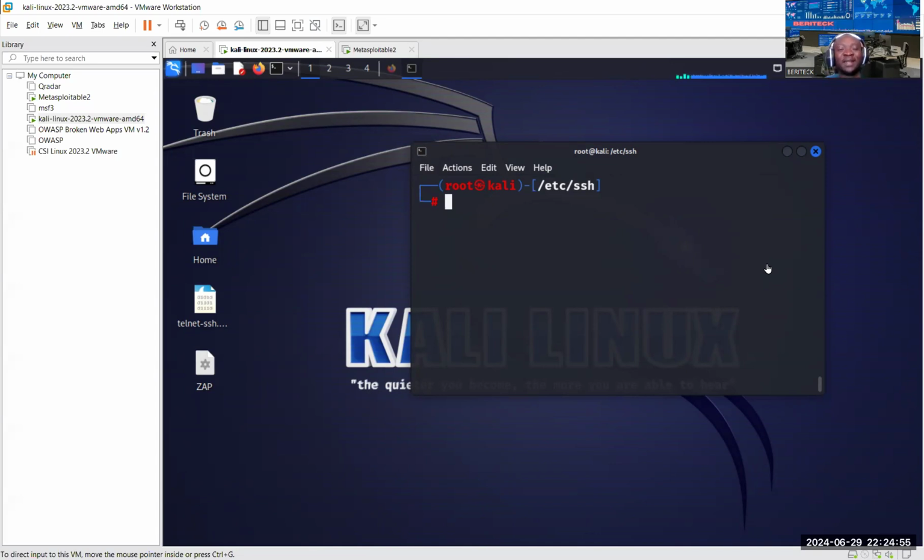Today, we're talking about Telnet versus SSH. Which one should you use? Which one should you not use? And just compare. And by the way, these protocols we're talking about are used for remote access.